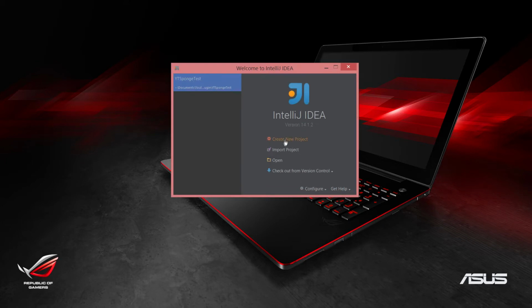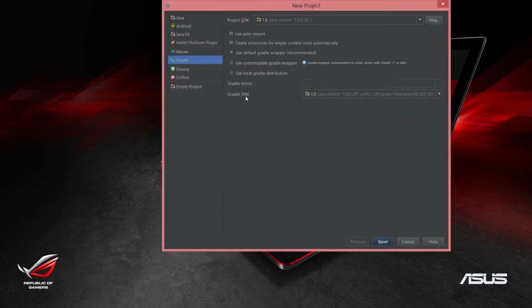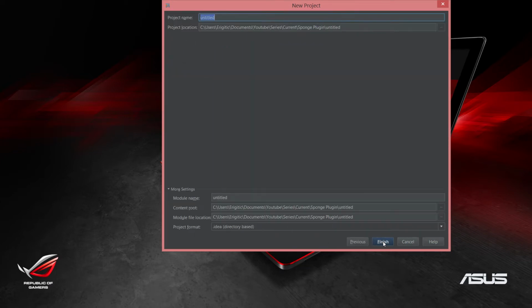In IntelliJ here, click Create New Project. And once this comes up, you want to make a new Gradle project and you want to click this Use Auto Import checkbox. And make sure your project SDK is set up correctly as well as your Gradle JVM. And once that's all correctly set up, go ahead and click Next.